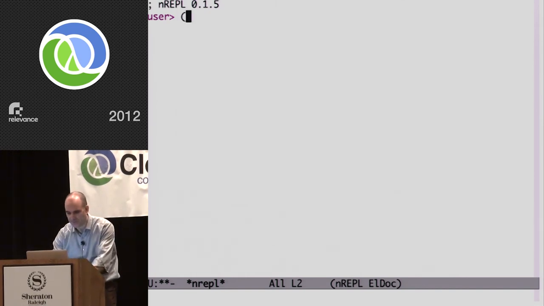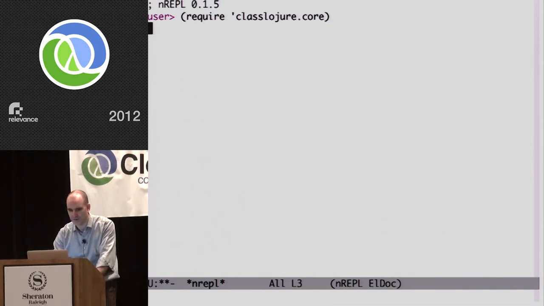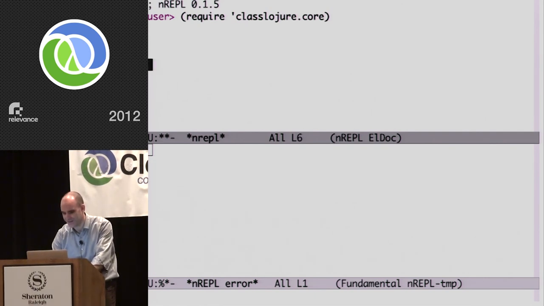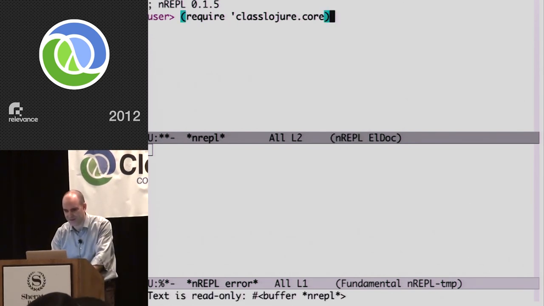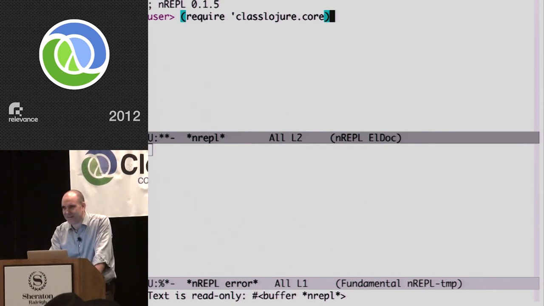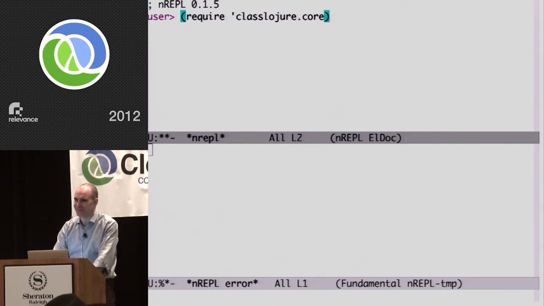So once it's there, we can require classlojure.core. Hopefully. Okay, well, it doesn't seem to have worked, so. Demo effect. So you can reload project files. You can actually switch projects as well. There's an Alt-x nrepl-load-project. If you run that in a Clojure file associated with a different project, then it will pull that up.